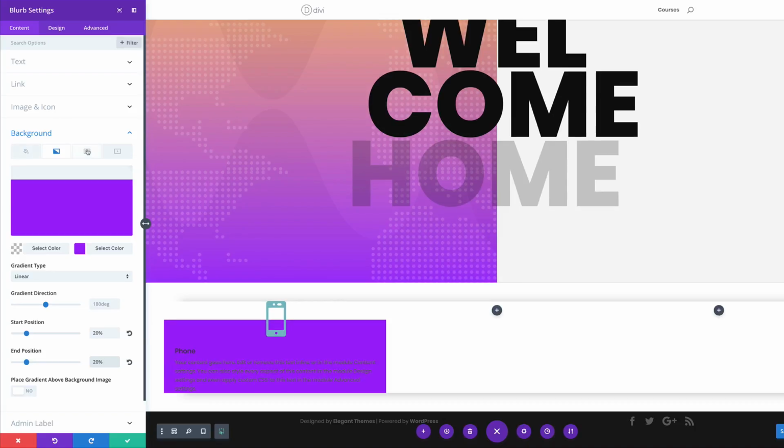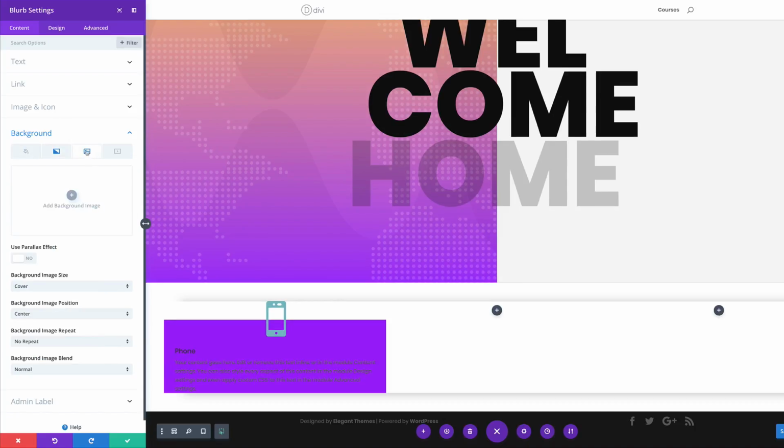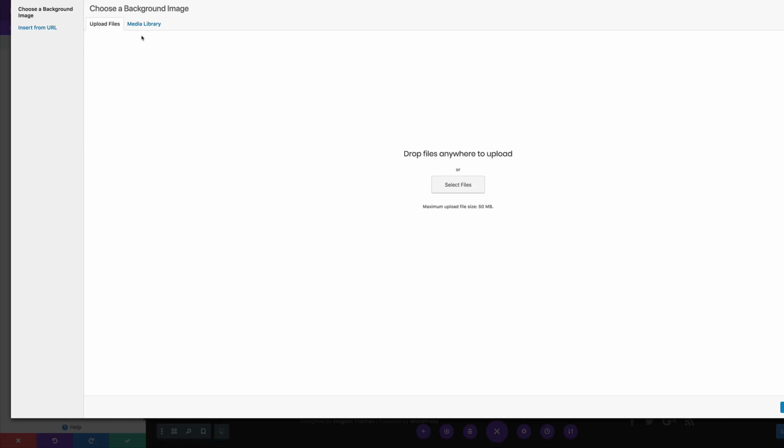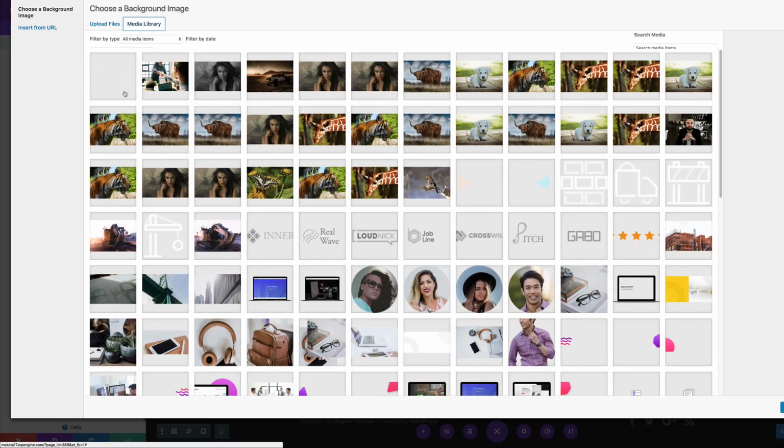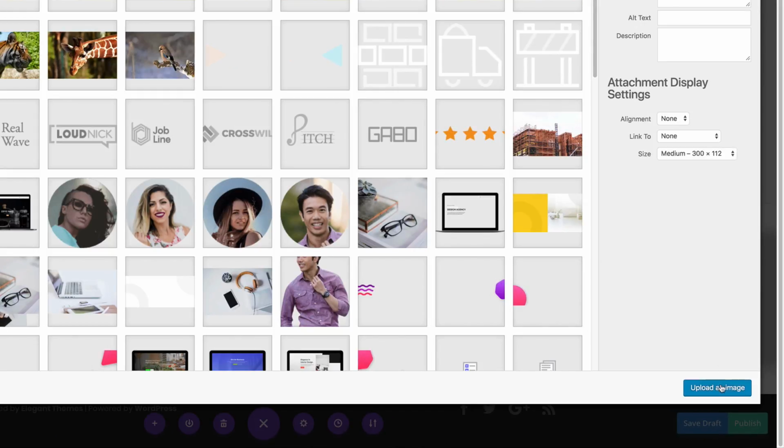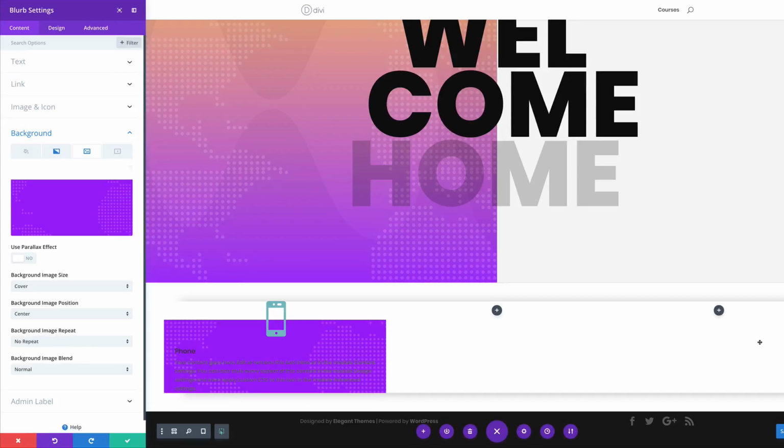Next, we're going to add our textured background image. So I'm going to click this little tab here, click our plus button to add our image. And I'm going to use the same image that I used on the first section. So I'm going to come over here, select my image, and then click upload an image.